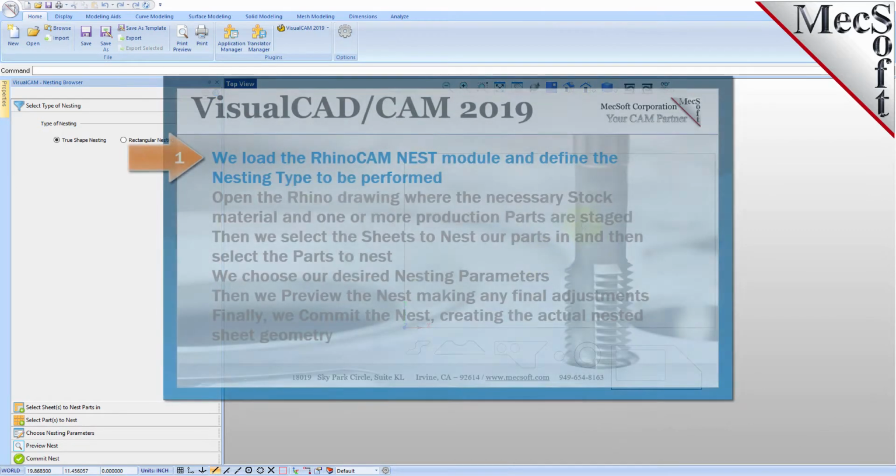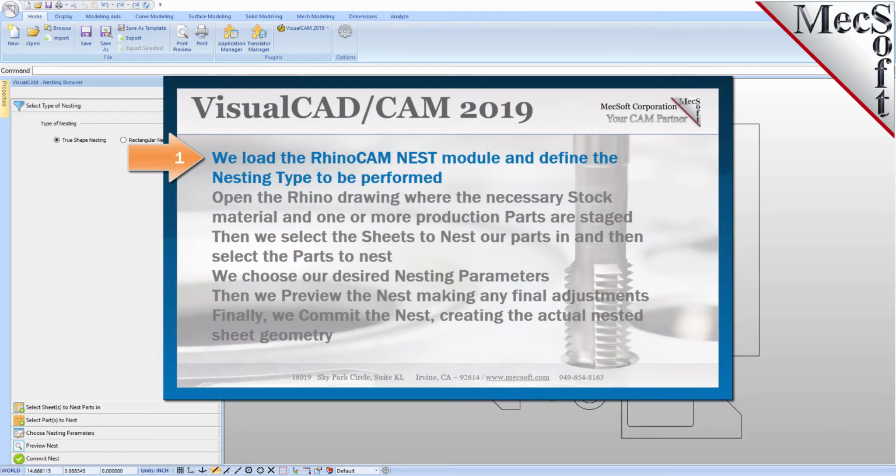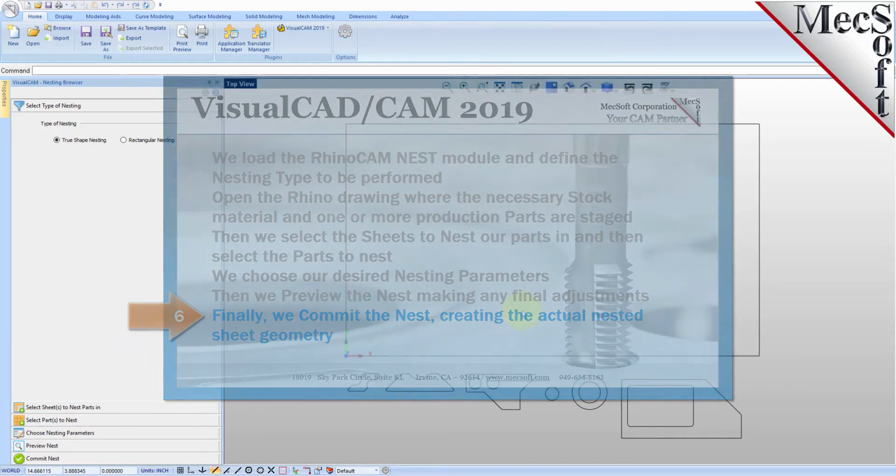The following basic steps are included in the nesting process. First, we load the Visual Cam Nest module and define the nesting type to be performed. Then, we open the Visual CAD drawing where the stock material and production parts are staged. Then, we select the sheets to nest our parts in, and then select the parts to nest. We choose our desired nesting parameters. Then, we preview the nest, making any final adjustments. Finally, we commit the nest, creating the actual nested sheet geometry.